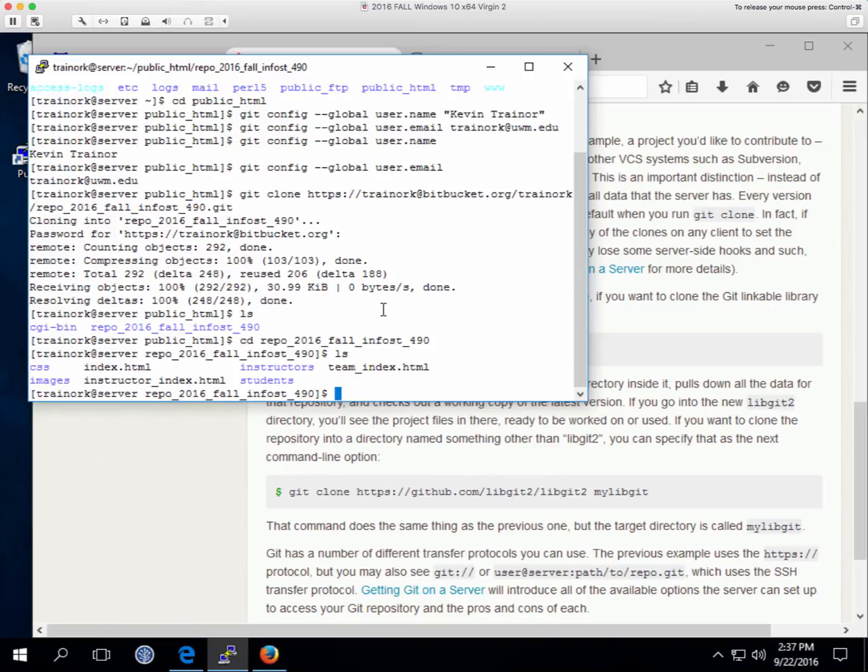So we have index.html, there's an instructor index.html, there's a team index.html, then there are subdirectories for CSS, images, instructors, and students. Okay, that's everything that we had when we introduced this website before. So at this point we have deployed the site to our web server. How do we go find it? Okay, let's do that.